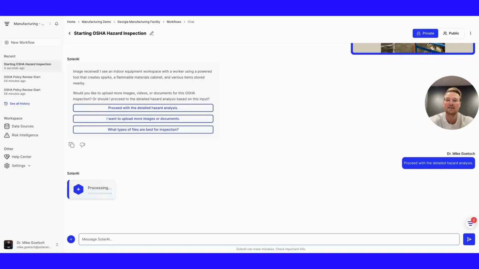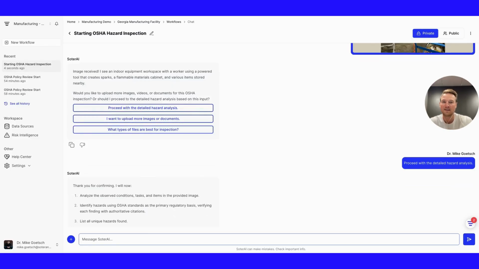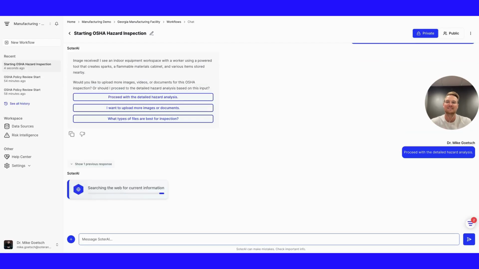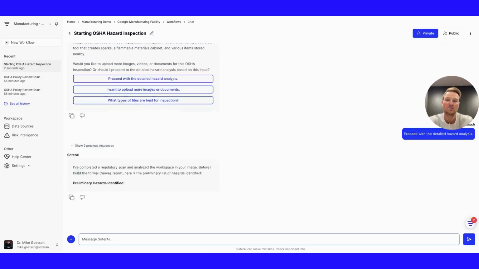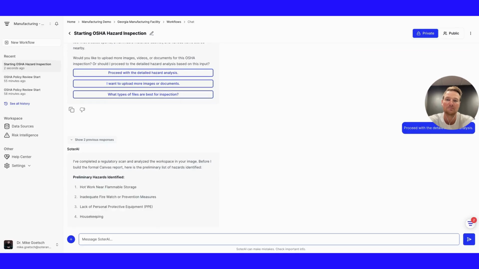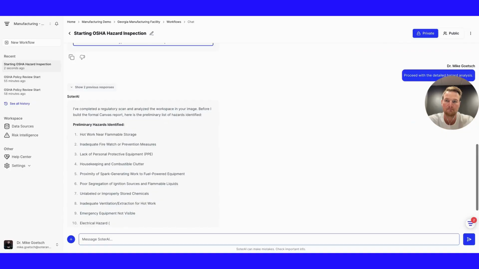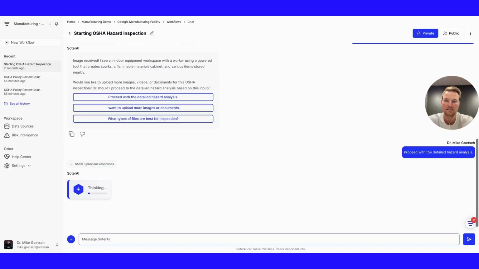And what SoterAI is now going to do is go pixel by pixel and create a scene of what are the conditions, what are the tasks, what are the different items that are within this image, and then find, are there gaps, are there potential violations, or is this scene perfectly compliant? And what you'll see is that SoterAI will begin to build a formal report about its findings. Now it's documenting everything that it's seeing right here, and you can already begin to see those details.